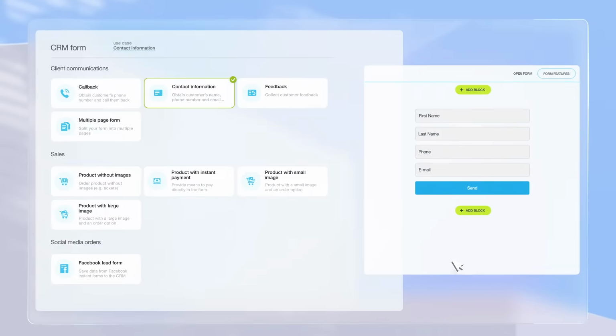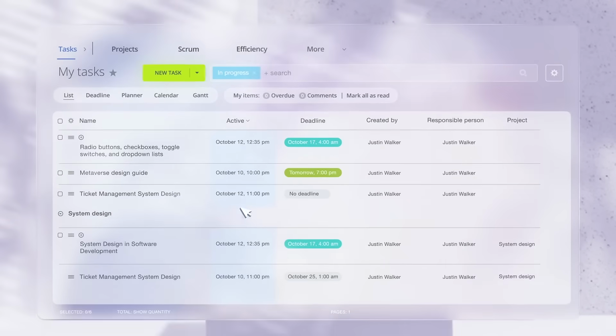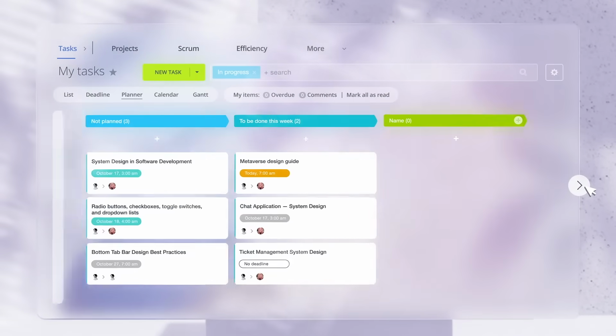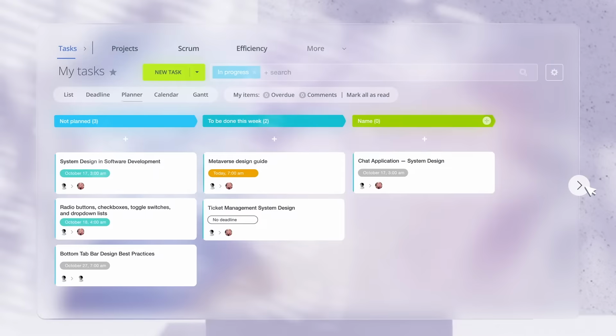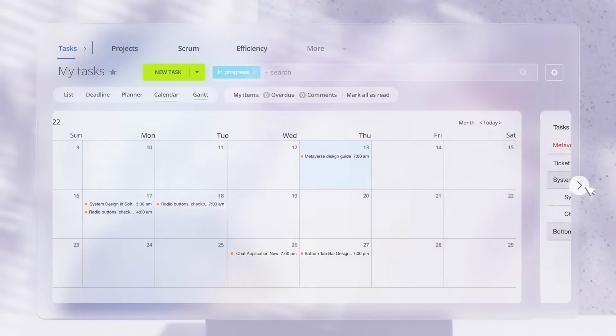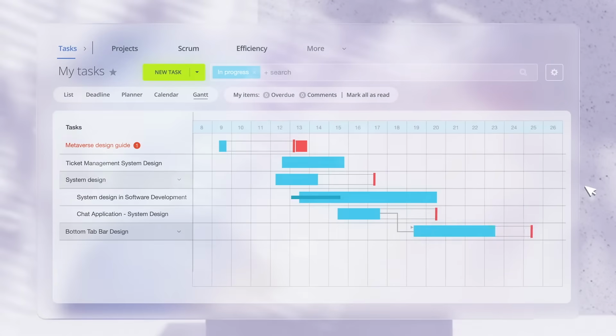The second most important component of Bitrix24 is tasks and projects. Here you can create and manage your tasks in a way that's most convenient for you. A simple list, Kanban, calendar, or Gantt.